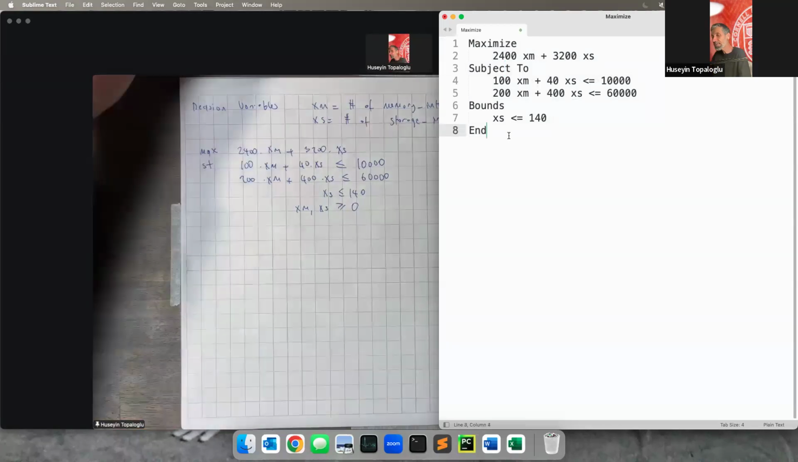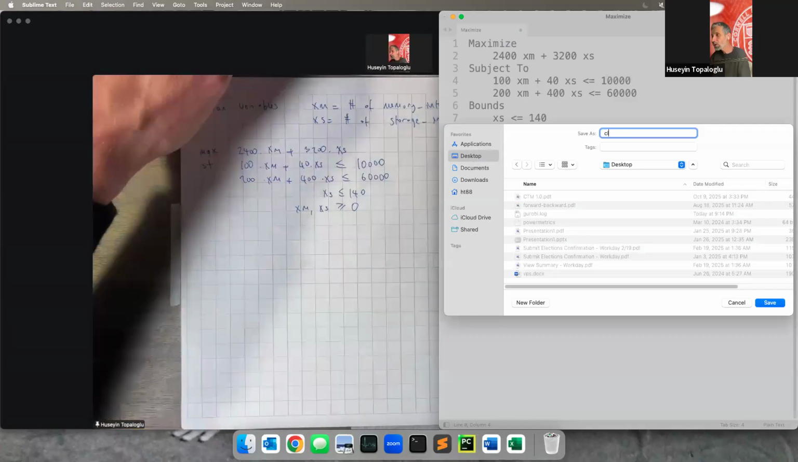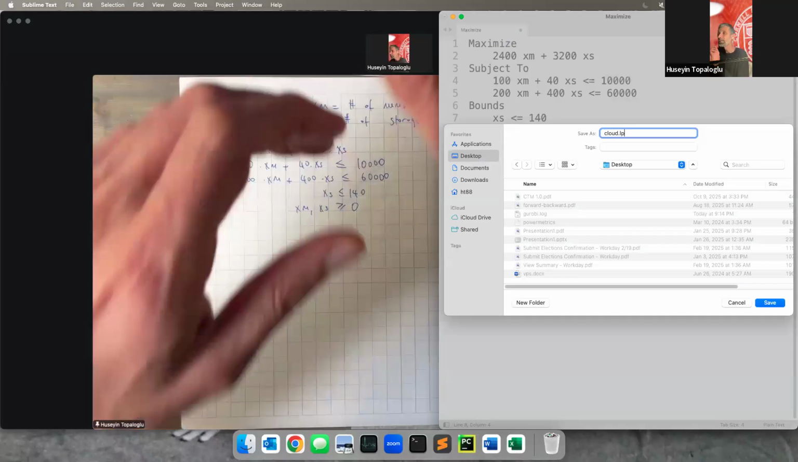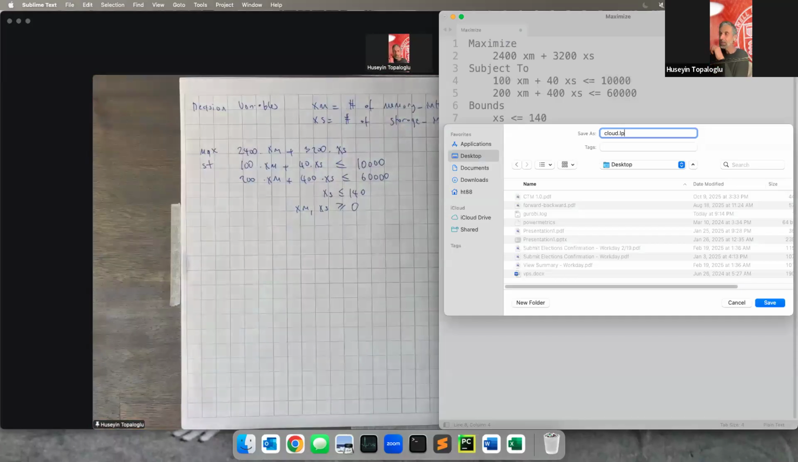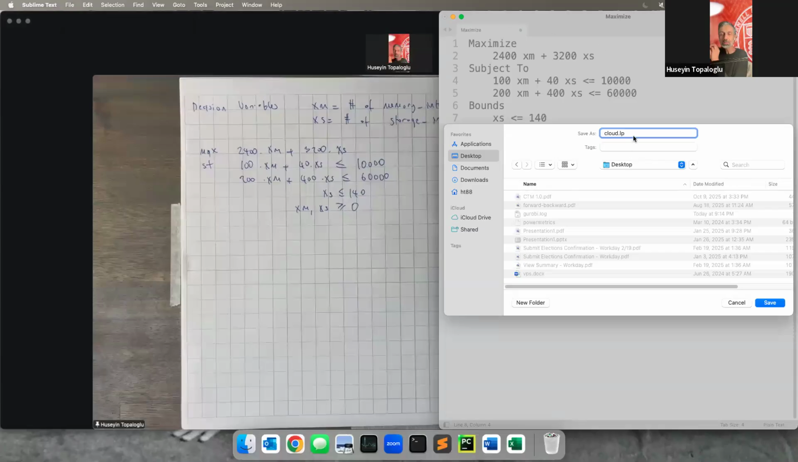Good. So let's save this text file on my desktop, and let's call it cloud.lp. It's important to give it the LP extension because the format we used is called the linear programming format. By putting the LP extension in our file name, we're able to tell Gurobi that this file is in the LP format.